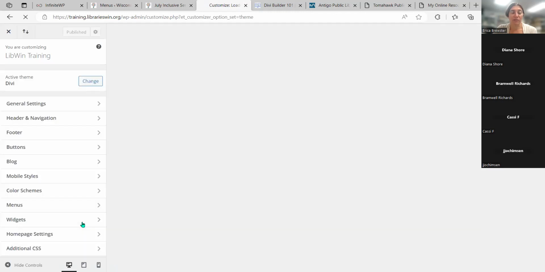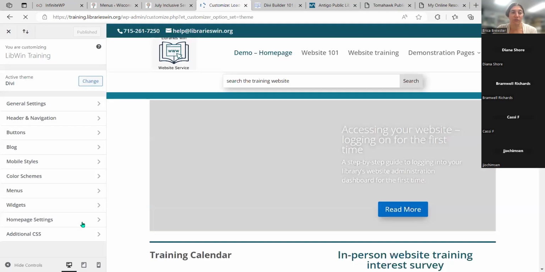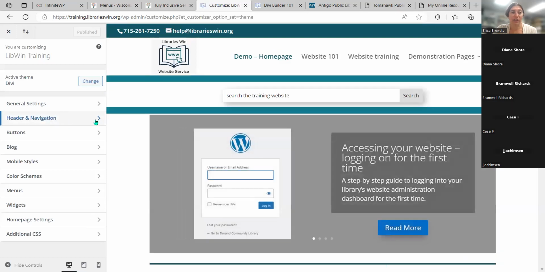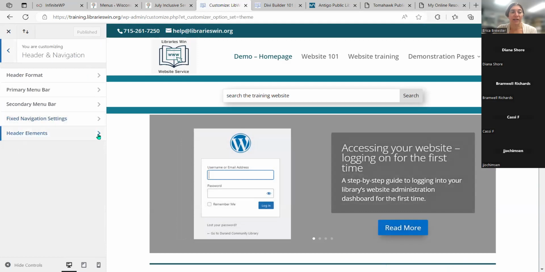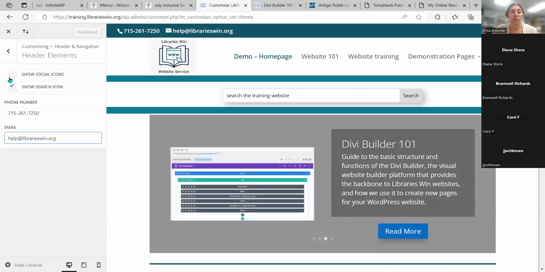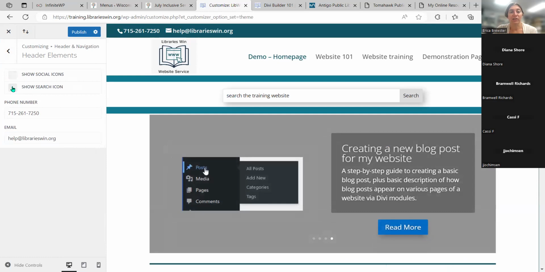The theme customizer gives us a live preview of our web page. The information we want to get to is under header and navigation and header elements. This is where you can change your phone number, you can change your email address, and you can show your social icons if you have them. I happen not to have any social icons for this page. And you can show or not show a search icon.